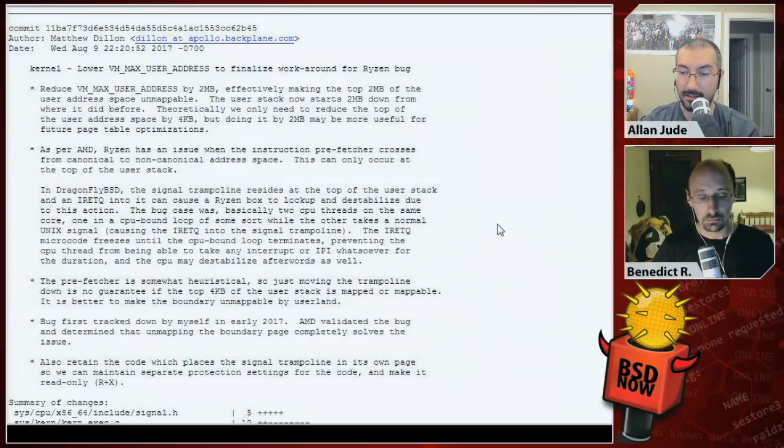The bug cause was basically 2 CPU threads on the same core, one in a CPU-bound loop of some sort, while the other takes a normal Unix signal, causing the jump into the signal trampoline. The microcode then freezes until the CPU-bound loop terminates, preventing the CPU thread from being able to take any interrupt or inter-processor interrupts whatsoever for the duration, and the CPU may destabilize afterwards as well.